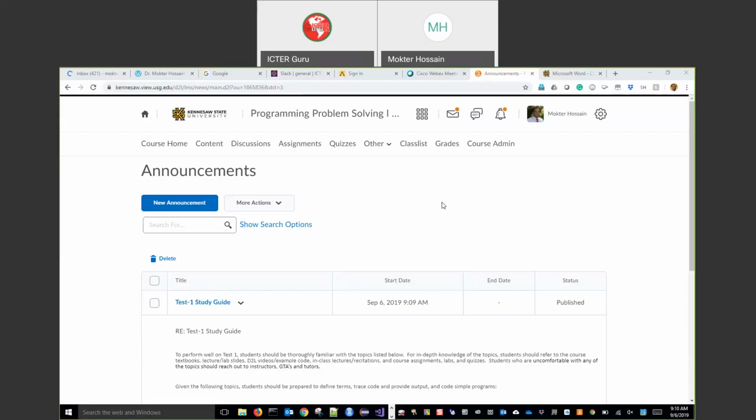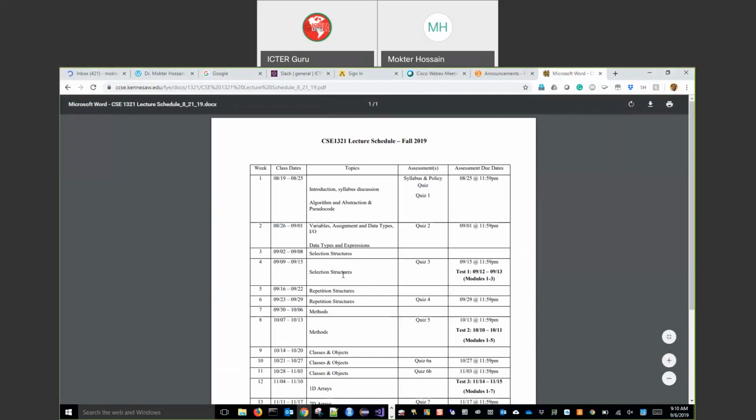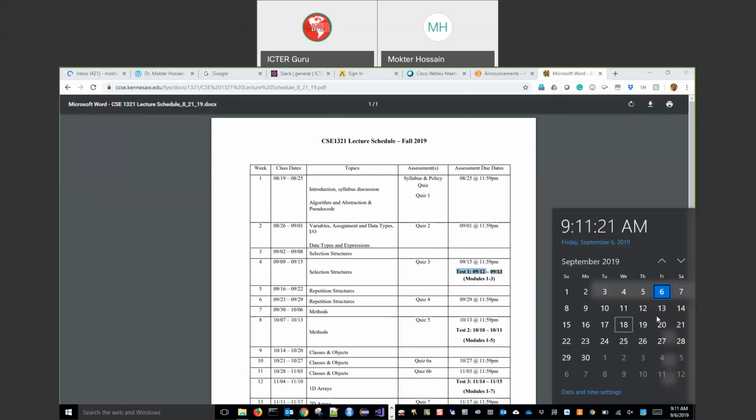So let us start our class today and let us see our schedule page. According to our schedule, I think we will finish selection structures today. You see that there is nothing due by this weekend, but quiz 3 is due next weekend, 9:15. All quizzes are due at midnight. Remember that your test 1 will be either 12 or 13, which matches your lecture.